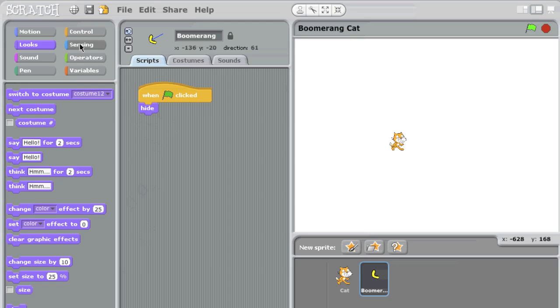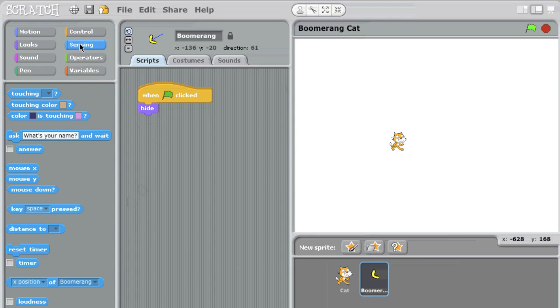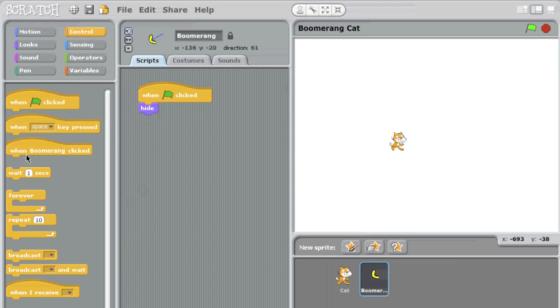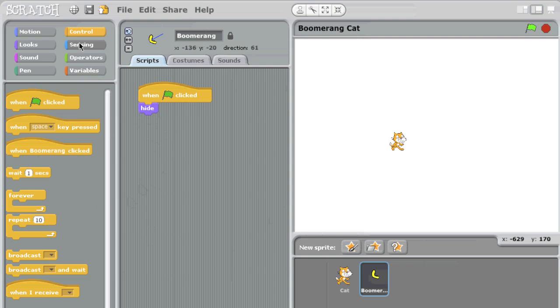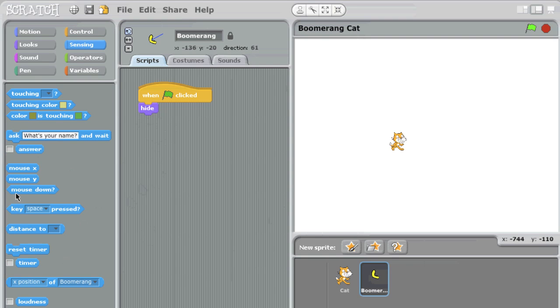Now we need to deal with the mouse click. And there's a couple of different ways to do that. There is a control block for when something gets clicked, the boomerang in this case. We could apply it to the stage and say when the stage is clicked, do something, but that's going to be a bit complicated. The simpler way, I think, would be to go to the sensing section, and there's a mouse down box right here. And this box has angled edges. That means it's a question box. It has a yes or no answer. Is the mouse down? Now, mouse down is a computer programming term. It means that the mouse button is being held down or being pressed. So you can think of mouse down as simply a click.